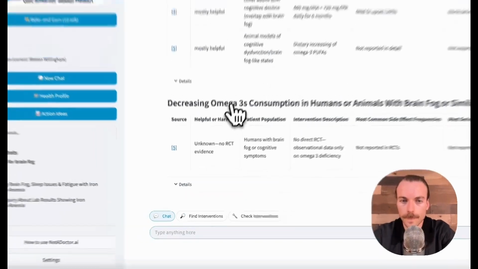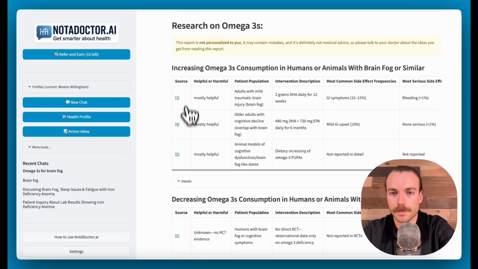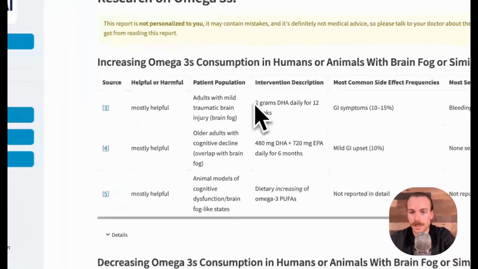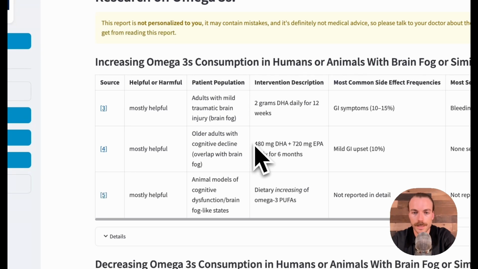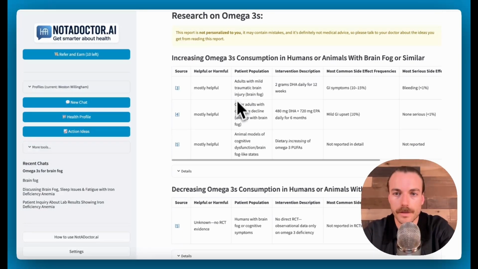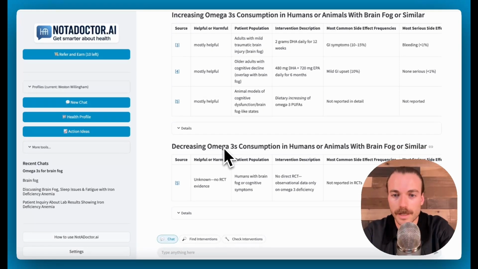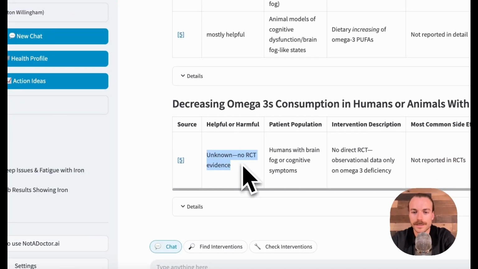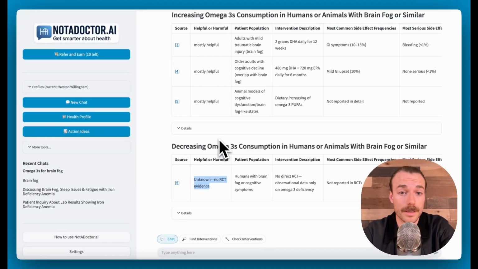So this pulled up a couple studies showing that 2 grams of DHA, however much DHA and EPA, were mostly helpful for brain fog. Increasing omega-3 consumption and decreasing omega-3 consumption had no RCT evidence shown thereof. So this would be a great thing to bring up to my doctor and potentially start to supplement with based on their advice. So this is a research tool.